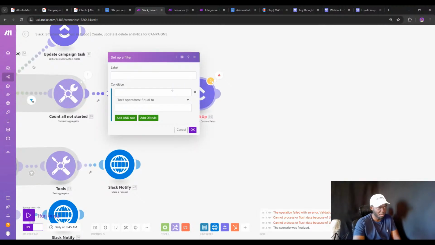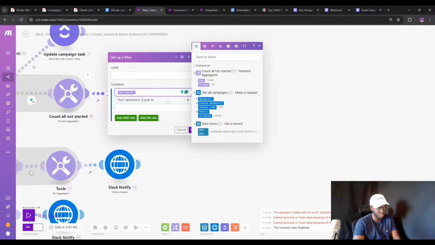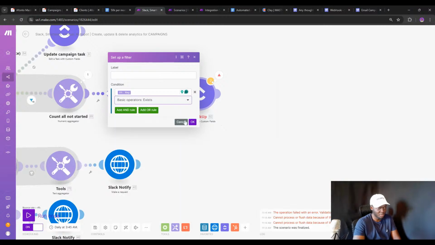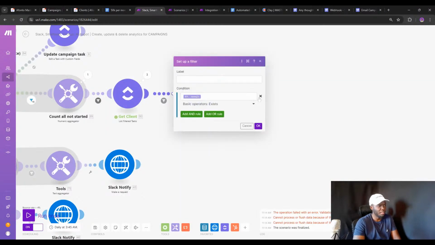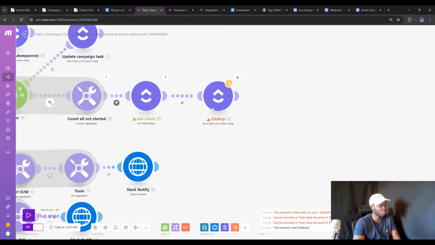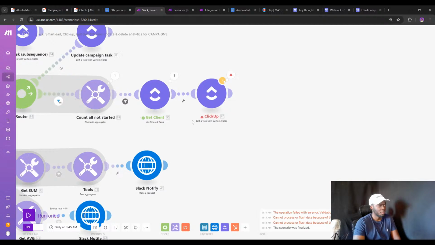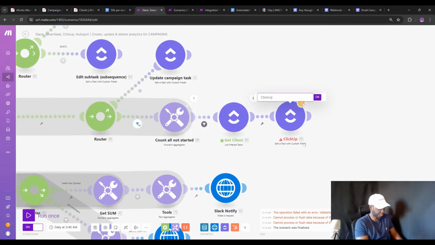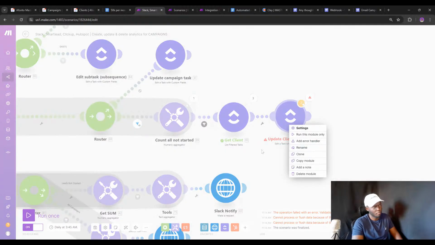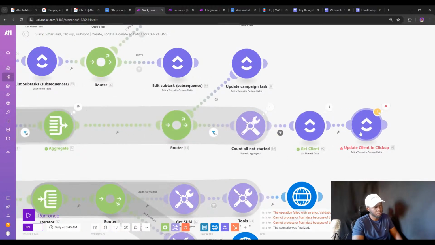And we should actually just do it here. So result. No. We need to make sure that key exists, because otherwise, what is the point? And then at this point, we also need to, so key exists, get client. This one is going to be count all not started, get client, update client, and ClickUp.